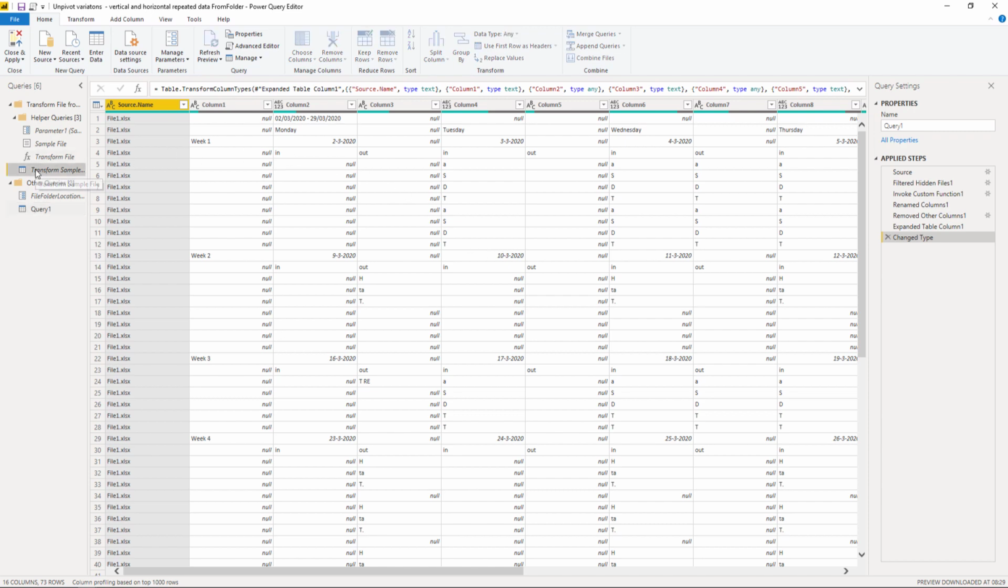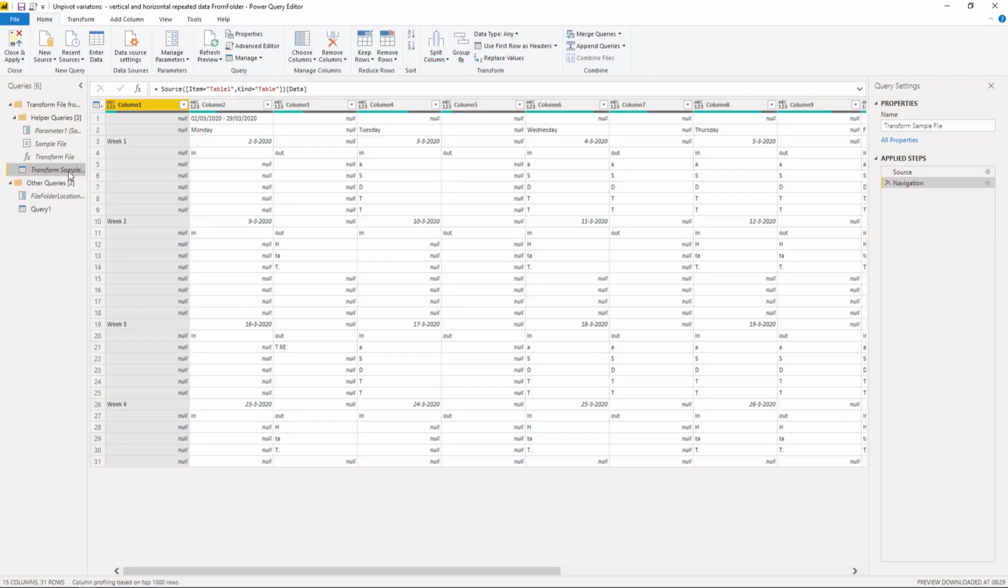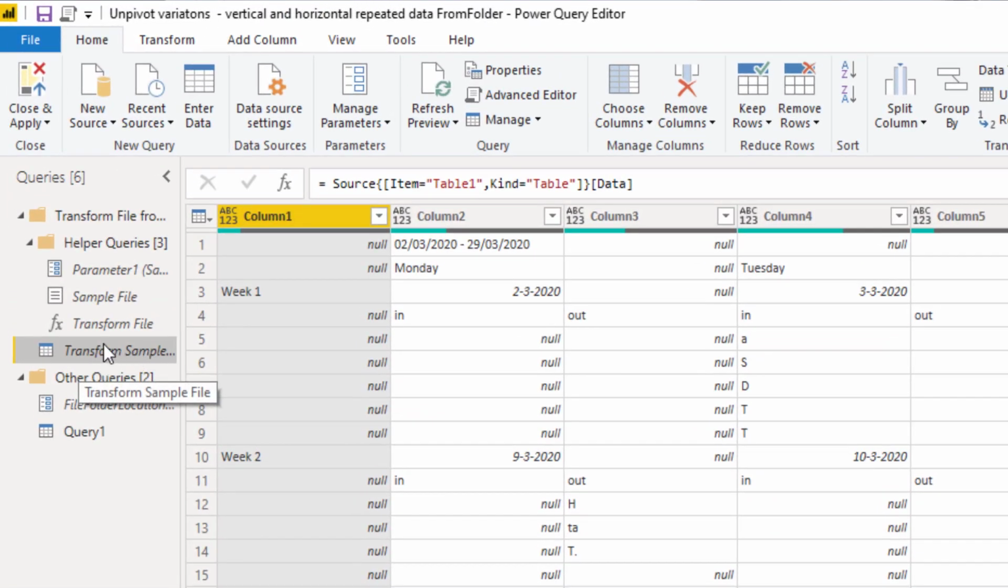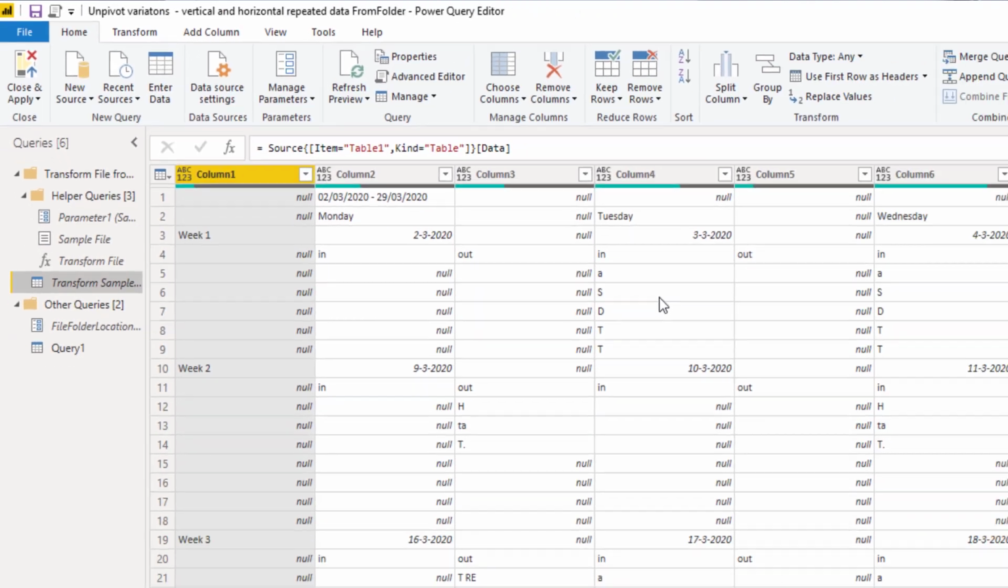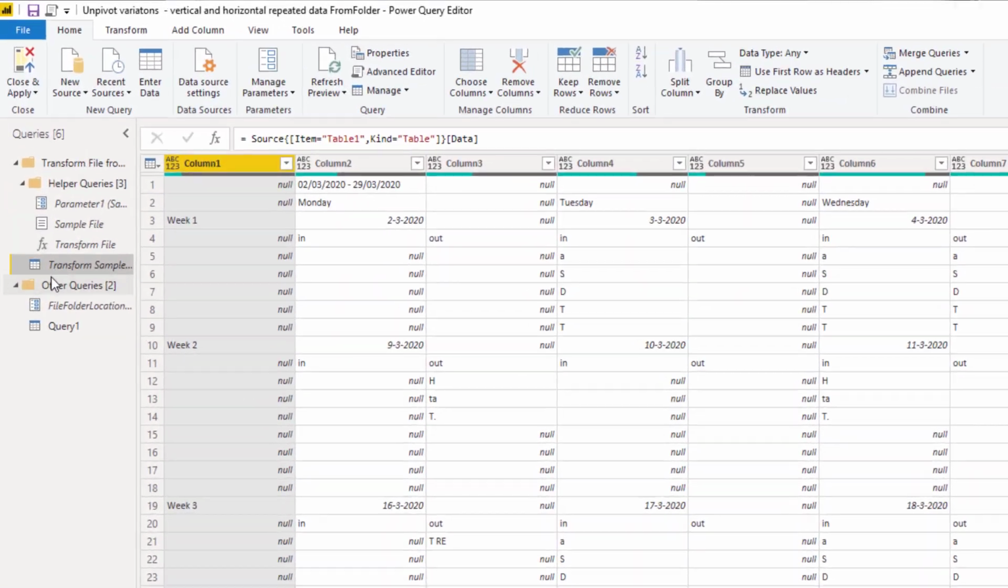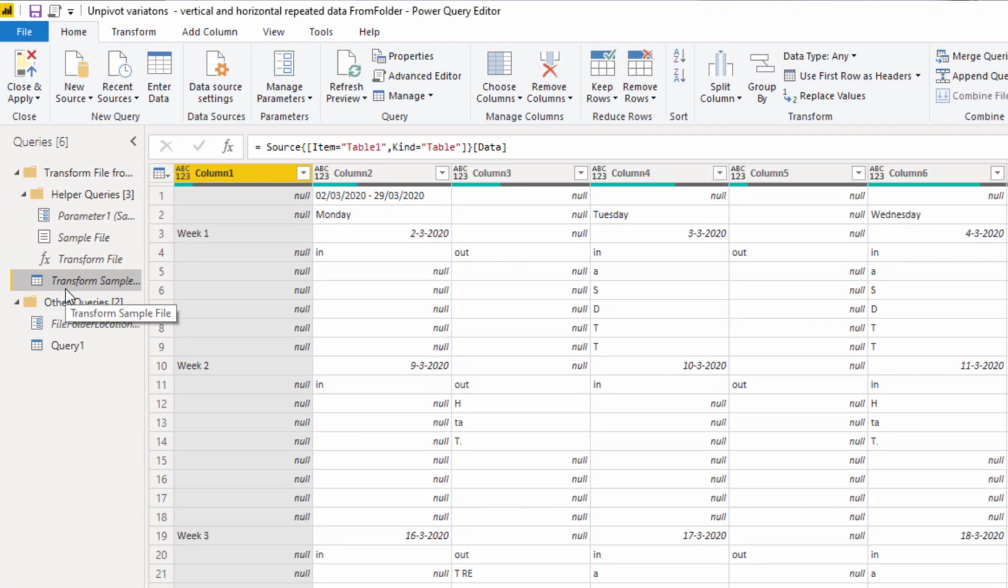And that is where our Transform Sample comes in. If we change this query to a tabular format, then that will serve as a blueprint for all the other files in that folder. So we're going to change this. We're going to add some steps to this query.